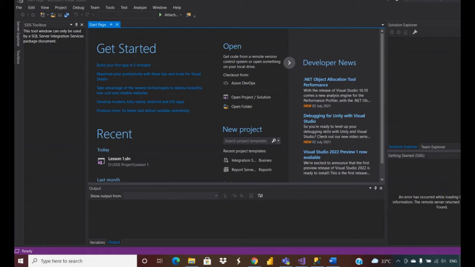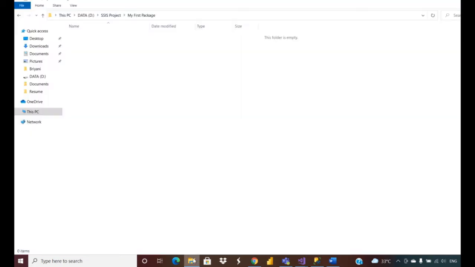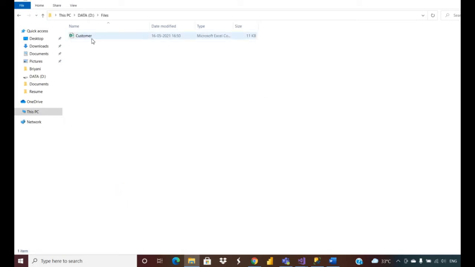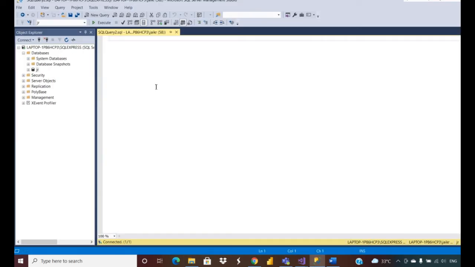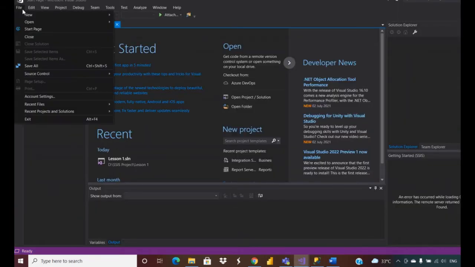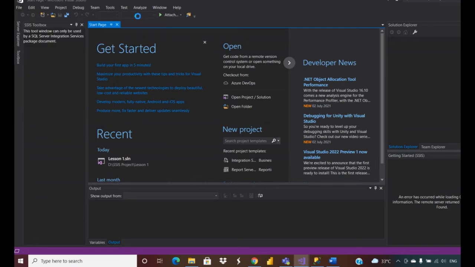I'll just tell the outline of how the package is going to be. For this project, we are going to extract the data from customer and import it into a SQL Server destination. That is going to be our first SSIS package. So for that, let us open Visual Studio to create the package, new project.